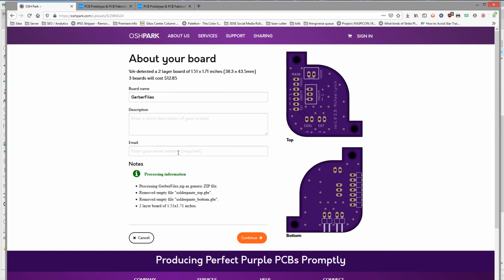So obviously you can punch in your email address, and $12.85 is what I paid for my 3 boards that I got, and by default it's purple. If you want to up the amount of time it takes, they have a black and a clear solder mask you can do as well, which looks pretty cool, but I just went ahead and went with purple because that'll match the printer pretty decently at least.